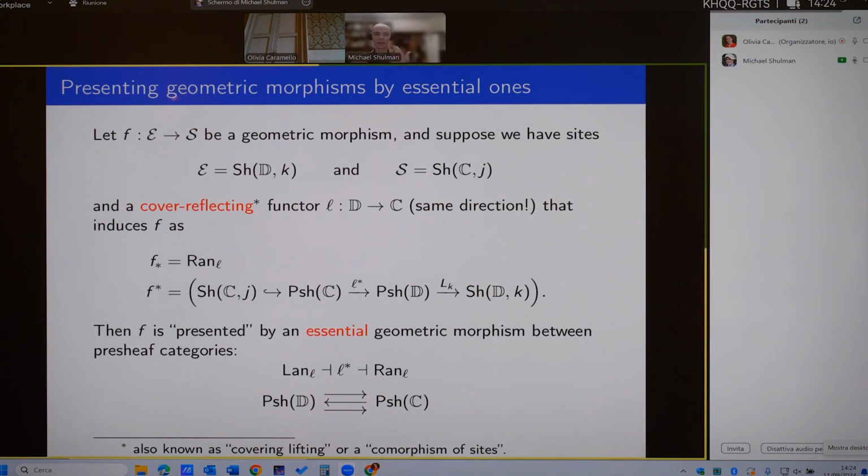And then being cover reflecting means that it induces a geometric morphism where the direct image is right Kan extension and the inverse image is substitution, pullback along this functor, composed with sheafification. And so that's how we induce this operation on the sheaves, and we get a geometric morphism like this. But in fact, if we instead look at the pre-sheaves, we do have an essential geometric morphism here because we also have left Kan extension.